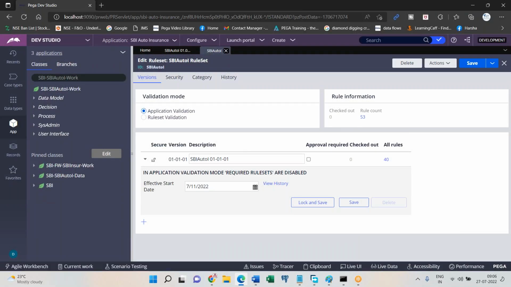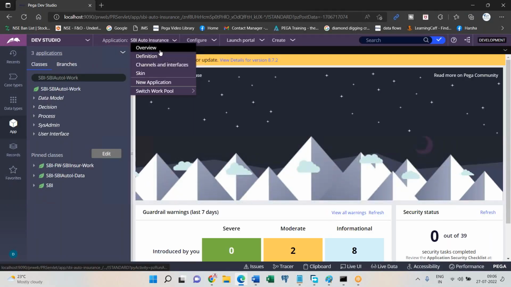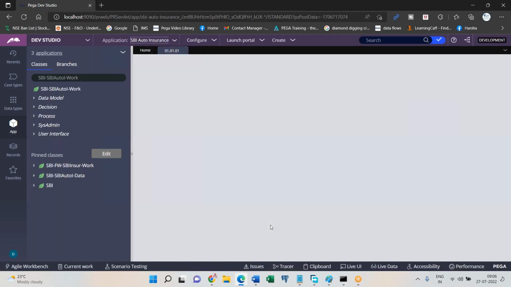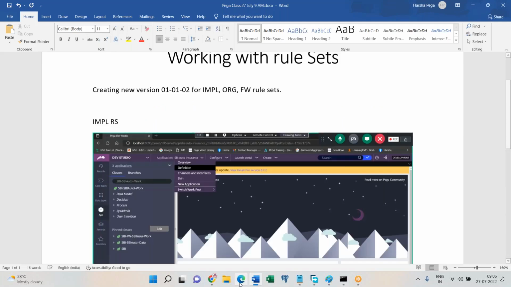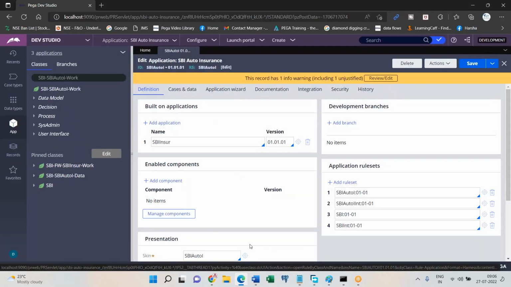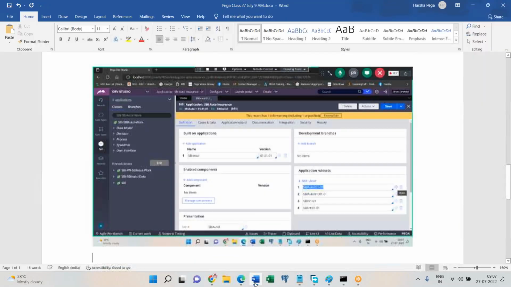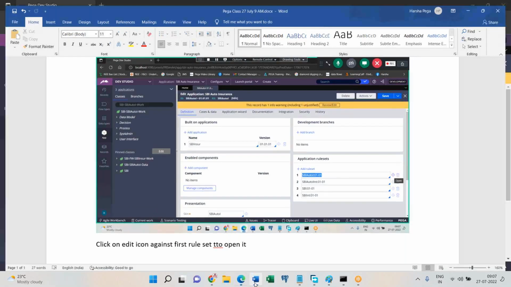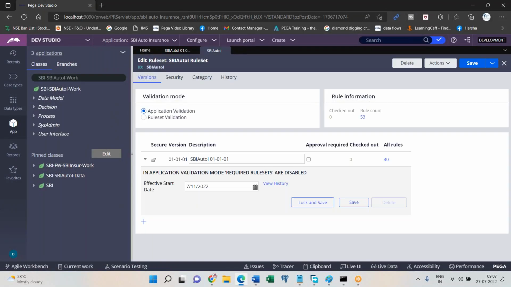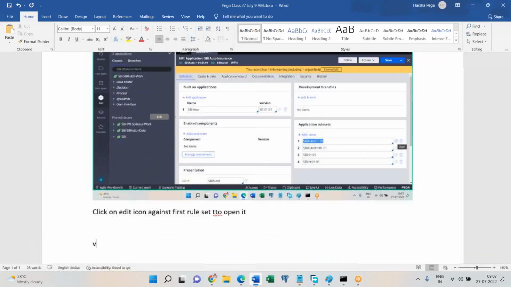And here you go now. I will give you the navigation to open a rule set: Application menu, Definition, first IMPL rule set. When you come to Definition, here you can see this particular rule set. I want to open the first rule set. Click on the edit icon against the first rule set to open it. So I have clicked on the edit icon. It will open the rule set rule form.